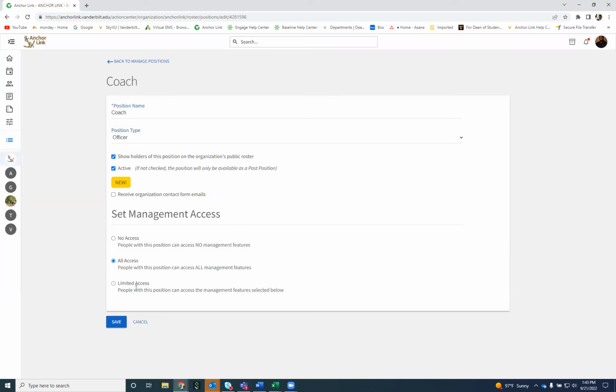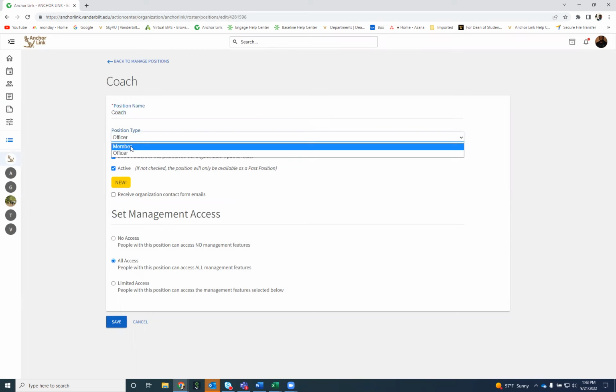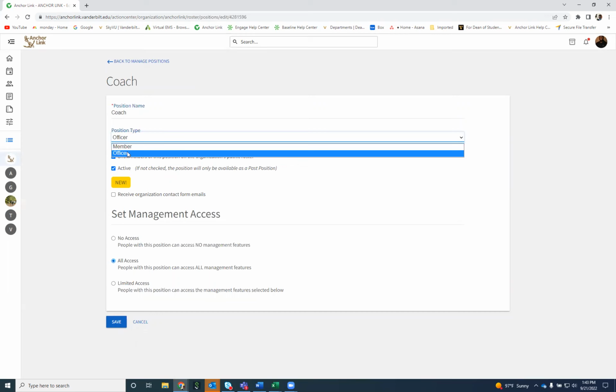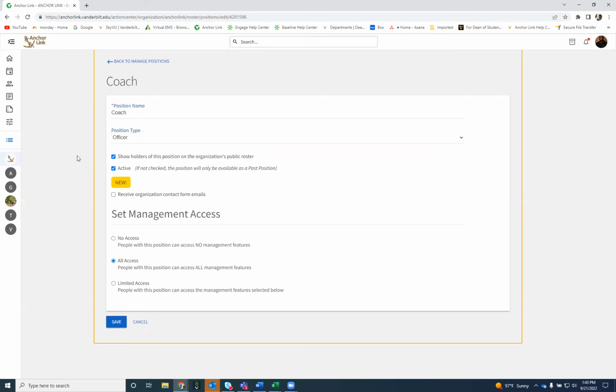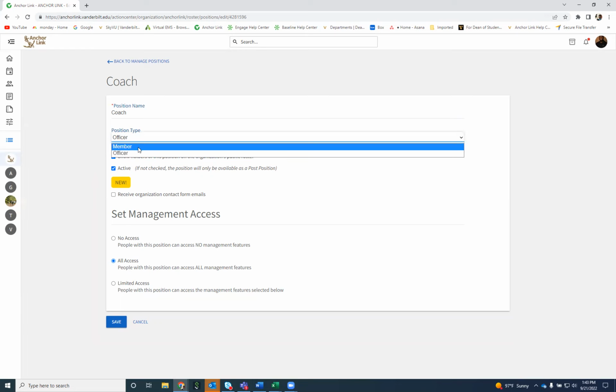And so from here, you could do things like change the name of that position. You could change the officer type, which is just going to be member or officer. Members, if you select this, don't show up on the public facing version of your AnchorLink page, and then all of our officer positions do. So if you go to an AnchorLink page and you go look at someone's organization, all of the officer types will show up, but all of the members will not.